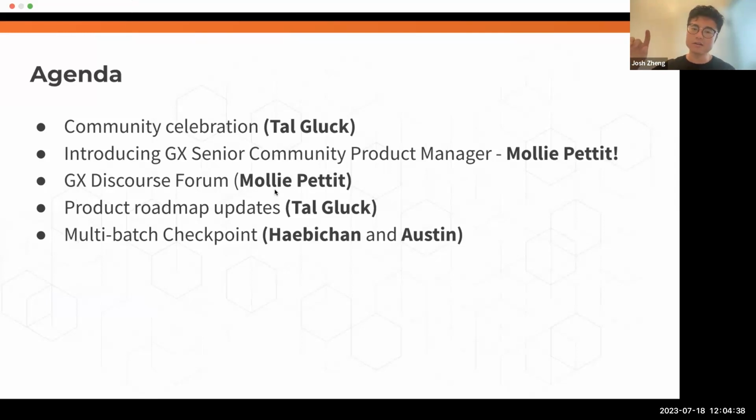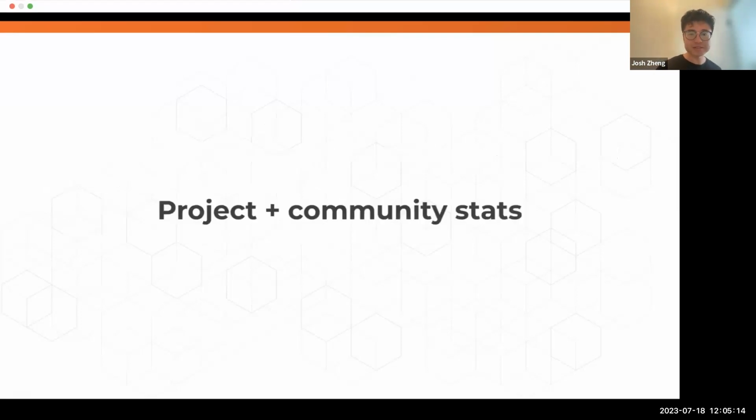Two of our developer advocates, Hebishan and Austin, will do a joint presentation on how to do a multi-batch checkpoint. That's something we've seen a number of you run into over the past few weeks. We have a new piece of documentation now that shows you how to do it, but Hebishan and Austin will actually also do a video, in-person walkthrough of that. So all right, I'm not gonna spoil any of it. Have to stay until the end. Okay, let's get into it.